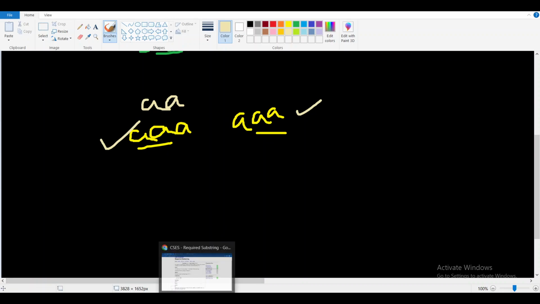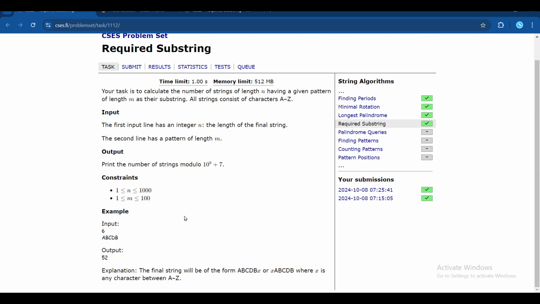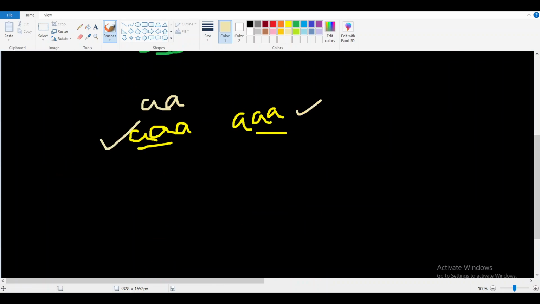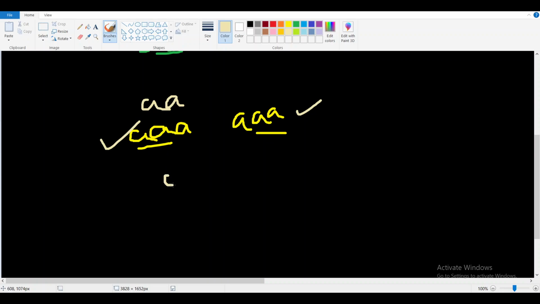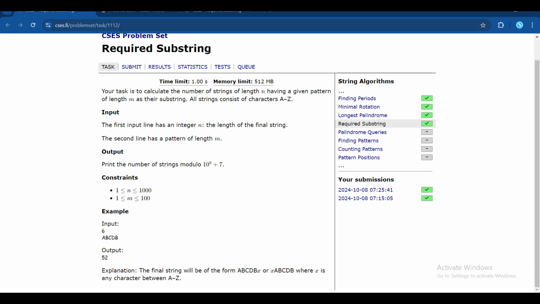Now let's look at the other parts of the problem. What are the constraints? We have to print the number of strings, not all the strings, modulo some value. The constraint on n is 1000 and the constraint on m is 100. So order of nm is definitely possible. Also, here it is a string problem, so we have to consider the size of the alphabet. So order of n m into 26 is also possible, and I think order of n m squared should also be possible, because it is around 10 to the power 7.